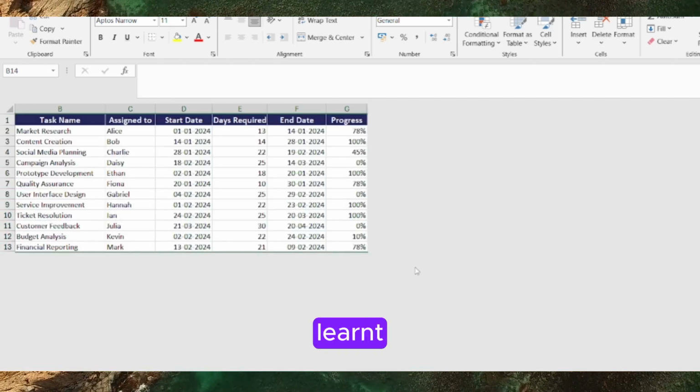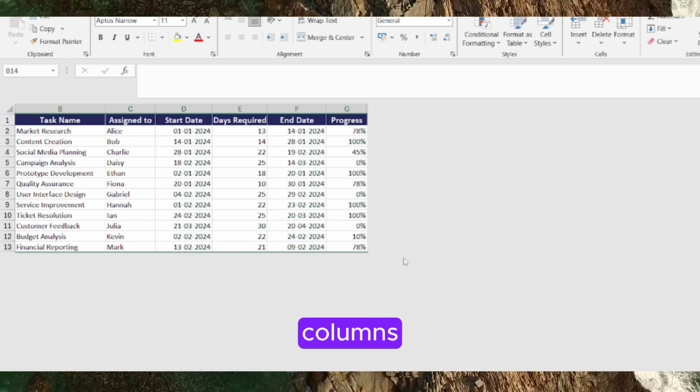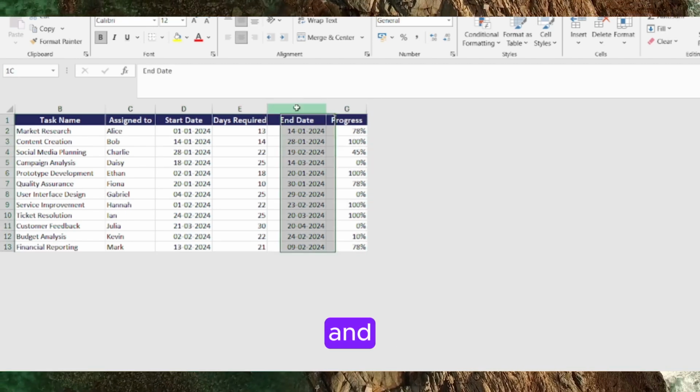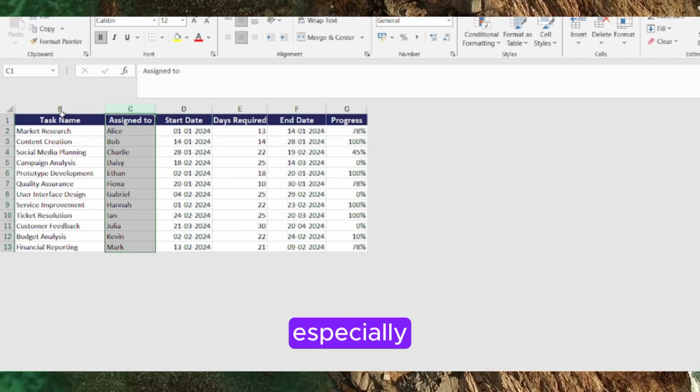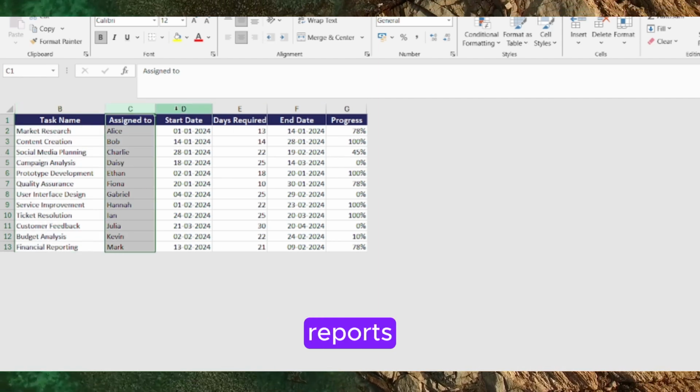To recap, we learned how to hide unused rows and columns to make our Excel sheets look cleaner and more professional. This is especially useful for presentations and reports.